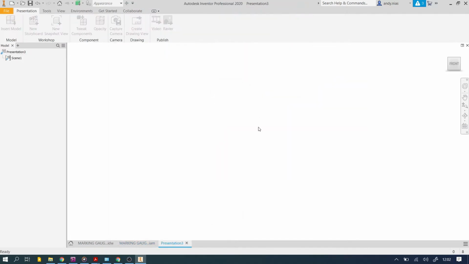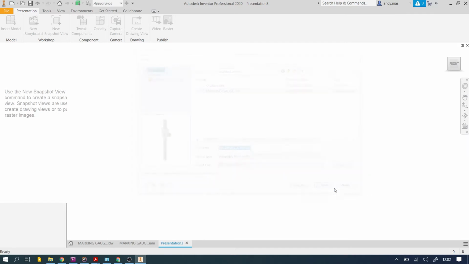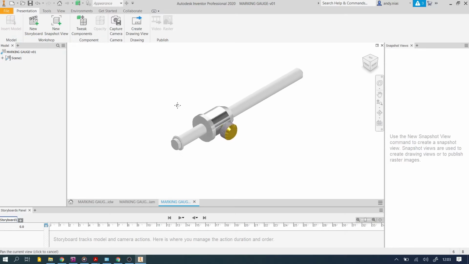We create that, and it's going to give us a blank workspace. It starts by opening a box asking what file you want to drop into that presentation. So I'm going to select my marking gauge and open that. If that box doesn't come up, then you can use the insert model button here. Obviously make sure you've got the right file open. There's lots of features that we can use in presentations, but we're going to focus just on this tweak component button here. So forget about all the stuff at the bottom. We're going to just look at the tweak component.